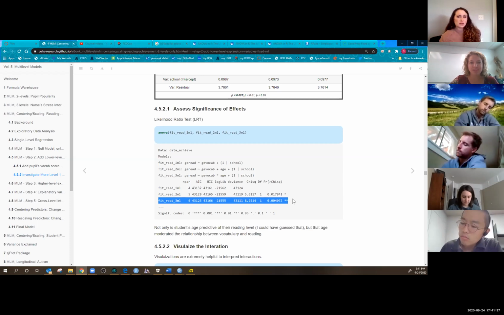Could we use a Lagrange multiplier instead, or is that less helpful? The Lagrange multiplier, I've not seen that done at all in multi-level modeling. I'm not saying that it couldn't be done or it doesn't have a place, that's just generally not done.